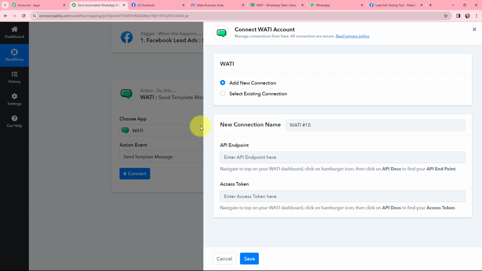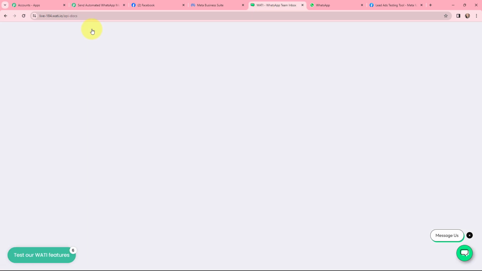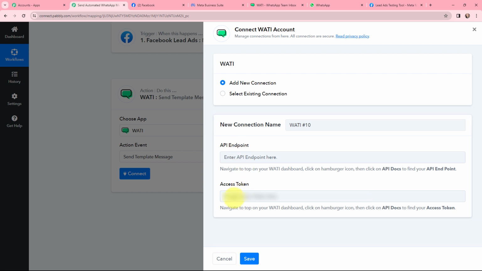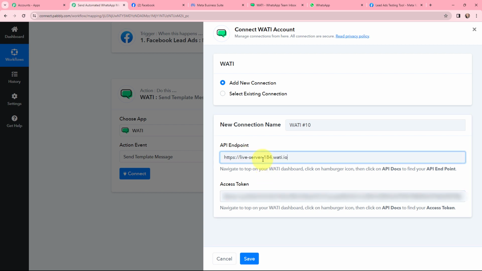So now I'm going to take you to my Vati account. Over here I will go to API docs. And over here is the access token. I'm going to copy it. And here in Pabbly Connect, I'm going to paste the same. Now for the API endpoint, I'm going to copy it from here and I'm going to paste it over here in Pabbly Connect. So once this is done, I'm going to click on Save.